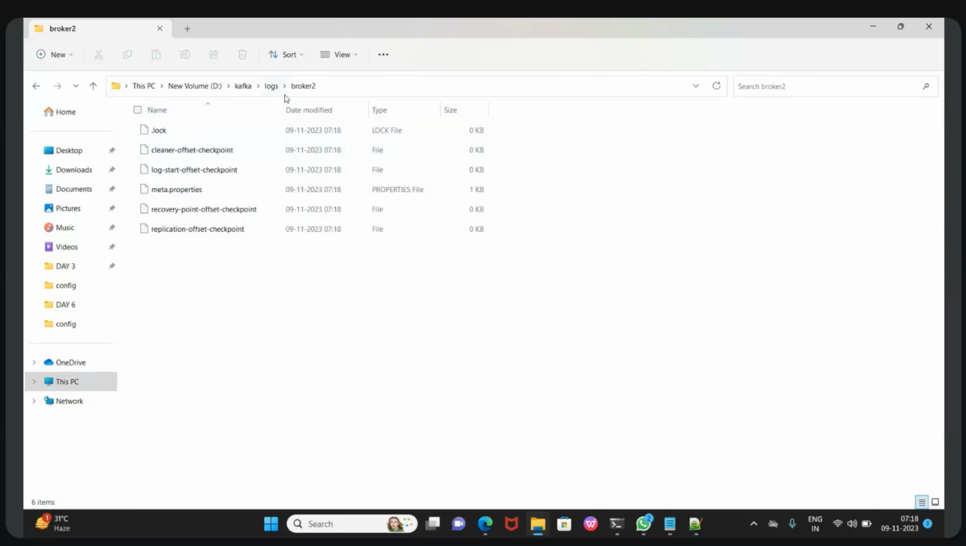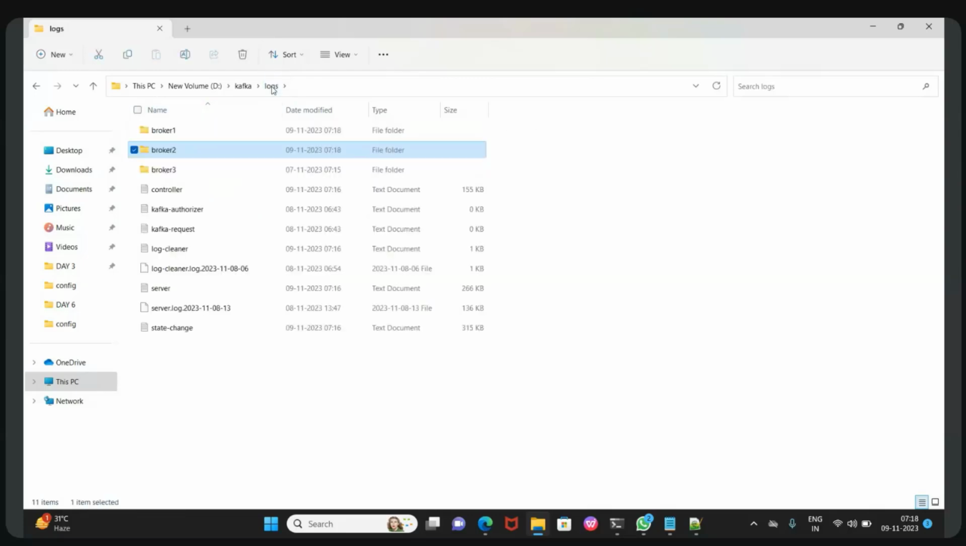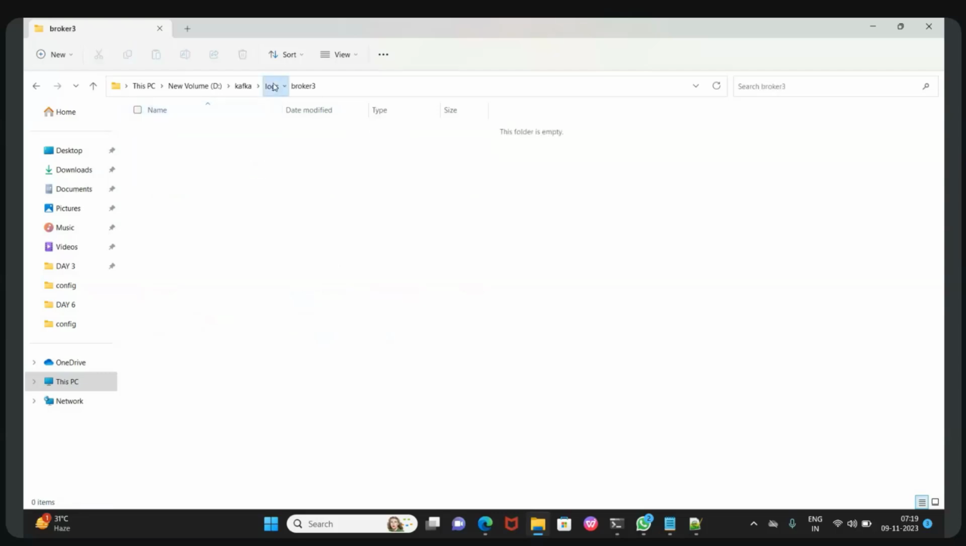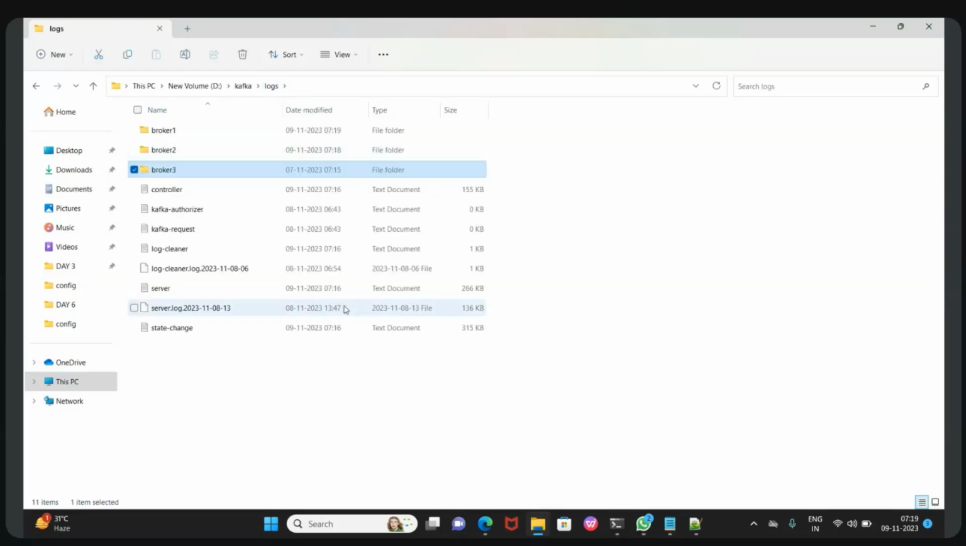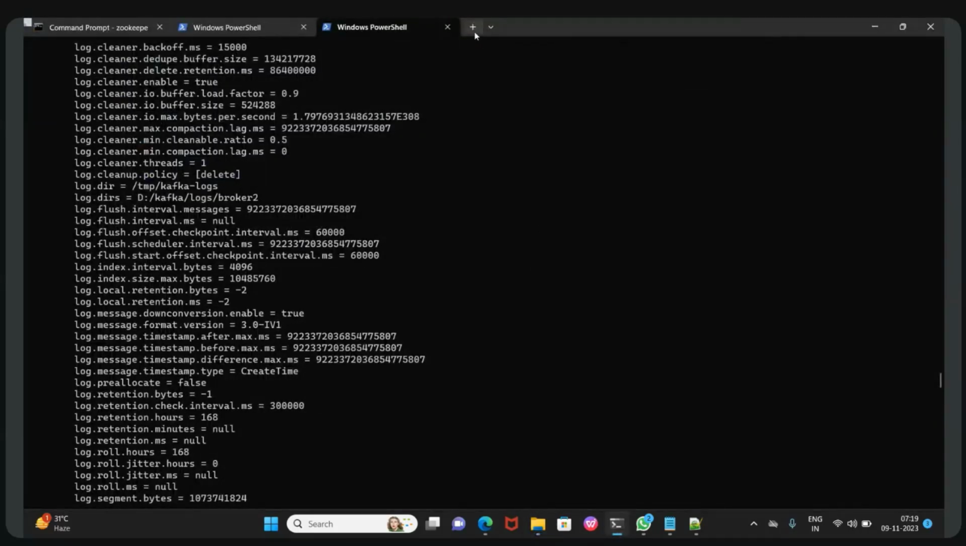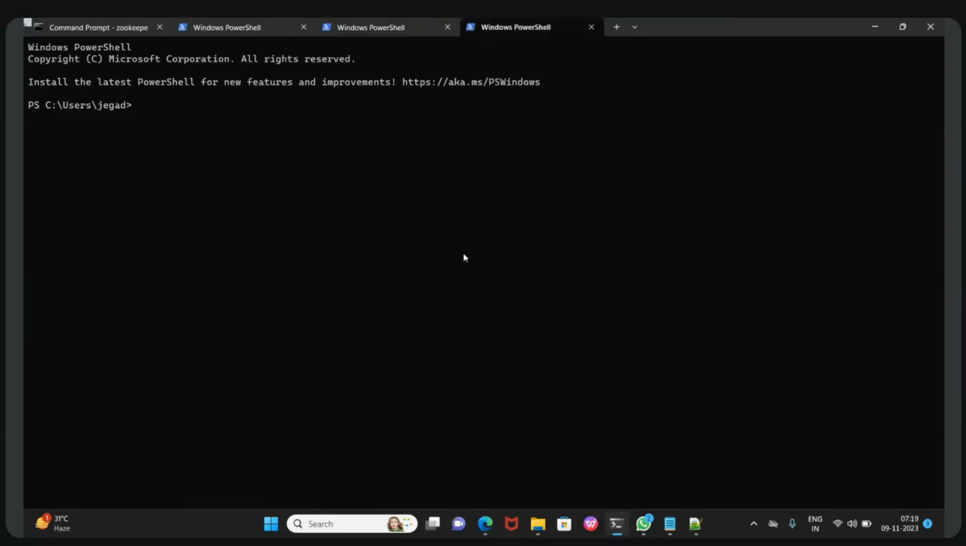This is also, this should work. Yeah, it has. It will also print some data after some time, but it has started logging the data. Broker 3 folder is empty, I believe, right now. Yeah. So now start your broker 3.